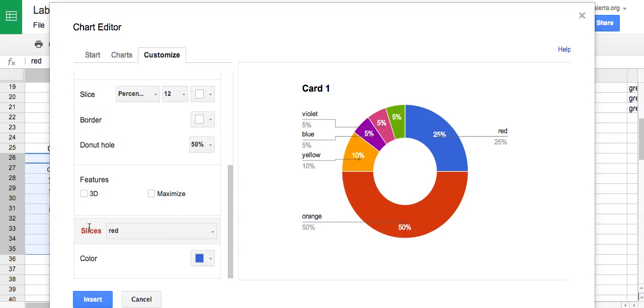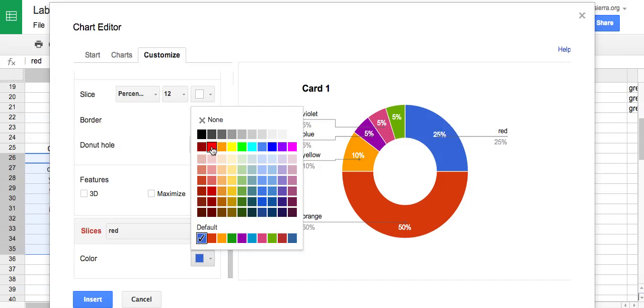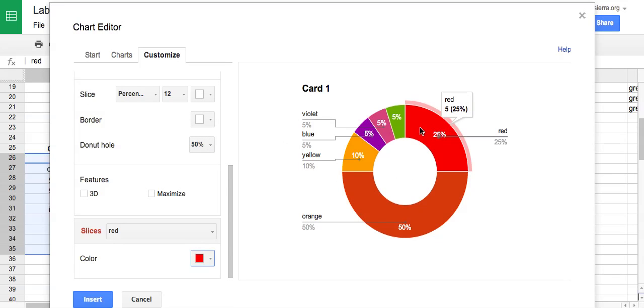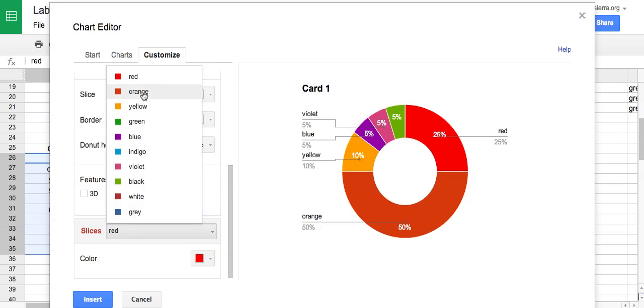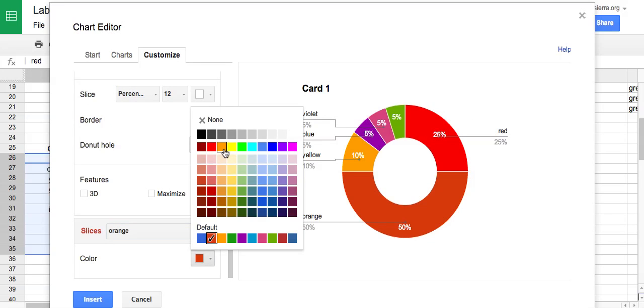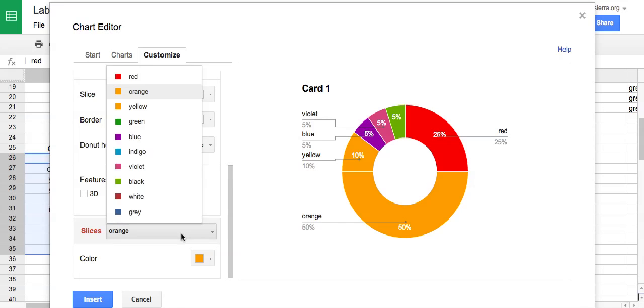Down at the bottom, you'll see you have the option to change the color of each slice on your pie chart. So for example, right now my orange slice is in red and my red slice is in blue, and that would be really confusing for anyone who is looking at this chart. So I'm going to go ahead and change those. You just select whichever slice you want to edit. So here, the red slice, and then change the color of it. So I'm going to make my red slice red, and you'll notice it changed over here. Now my red slice is in red. And I'm going to do this for each of my wedges.